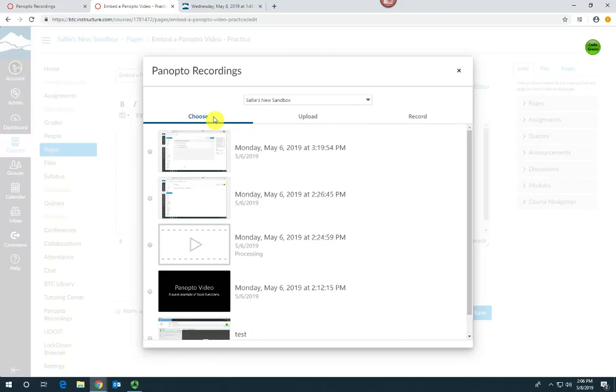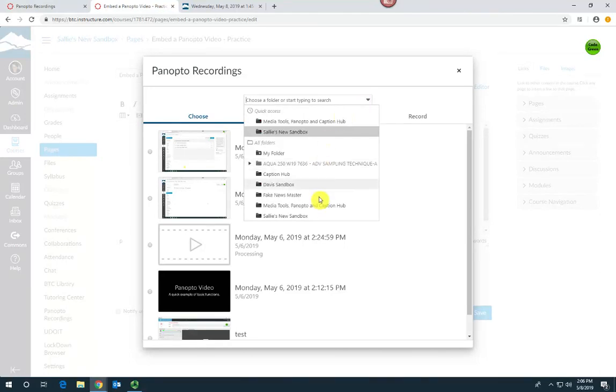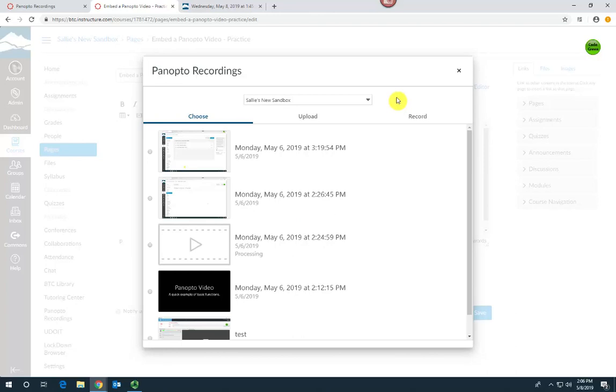In this Panopto recordings box, you'll see a list of all of the Panopto recordings that are stored in the course that you're currently working in. If you're looking to insert a video from a different course, choose the folder with the name of that course from this drop-down menu.